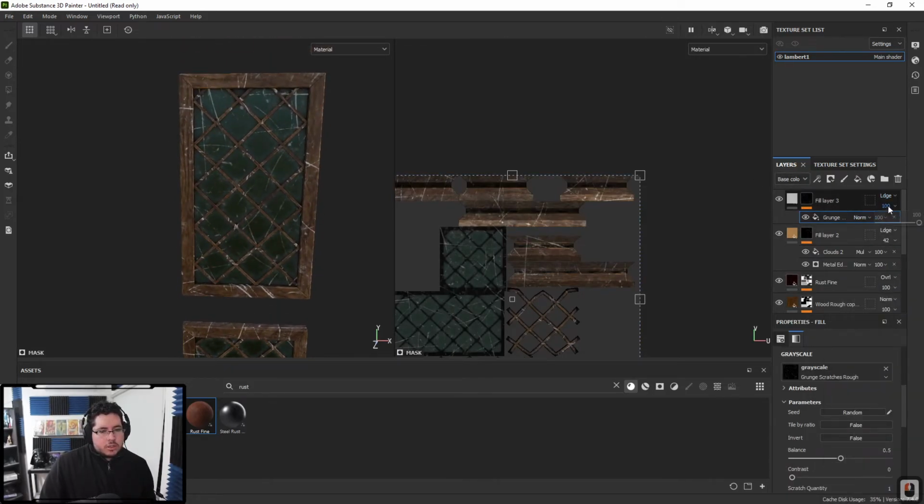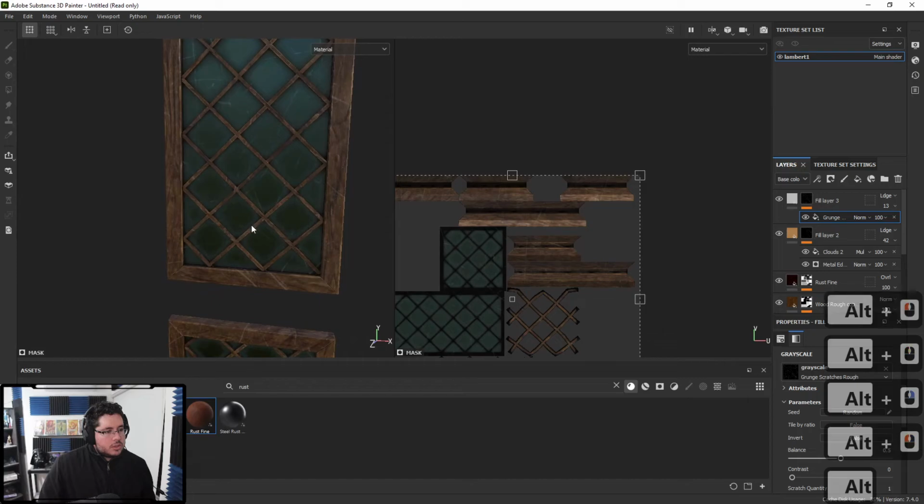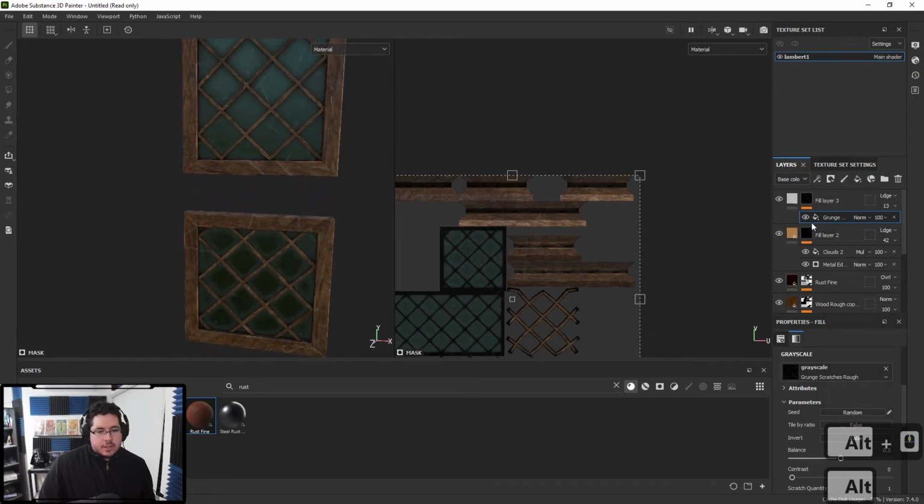So just linear dodge and really soft. Just a couple of scratches on the windows, as you can see, and on the wood. It's just gonna give this very nice effect. And you can change things like the balance. That's how many we have.